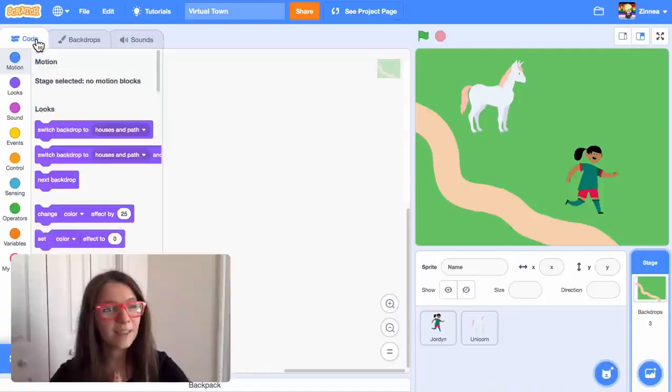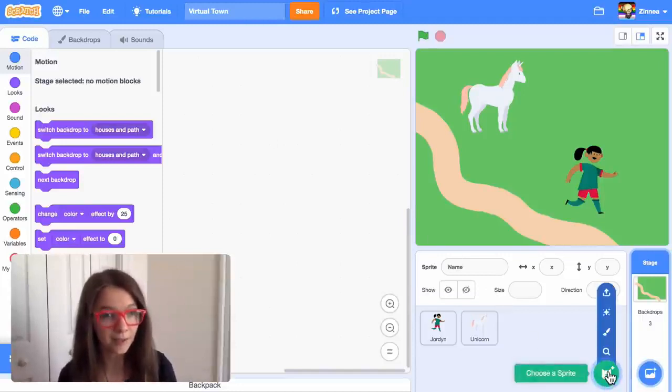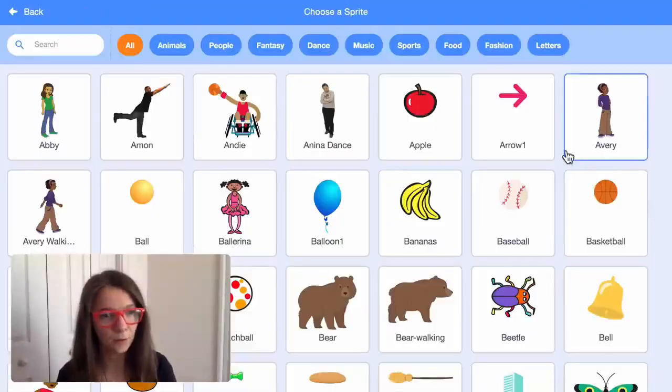Okay, now let's make it so the character can travel between them. There's actually a really easy way to do this, so let me show you. I'll choose another sprite, and I'm gonna add this arrow sprite.